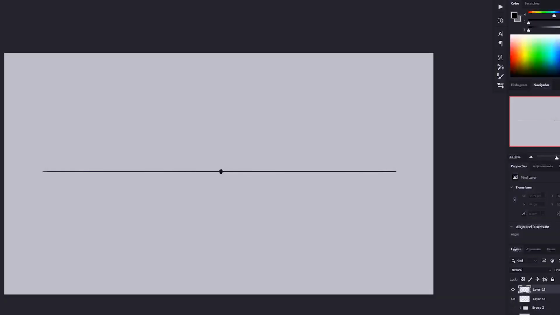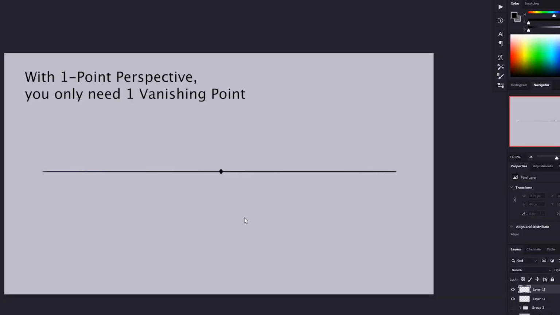You can have as many vanishing points as you want, hundreds even. So is there such a thing as a 100-point perspective? No, not really. We'll take a look at that in a later video, but today let's just focus on 1-point perspective. So let's put our vanishing point somewhere on the horizon line.